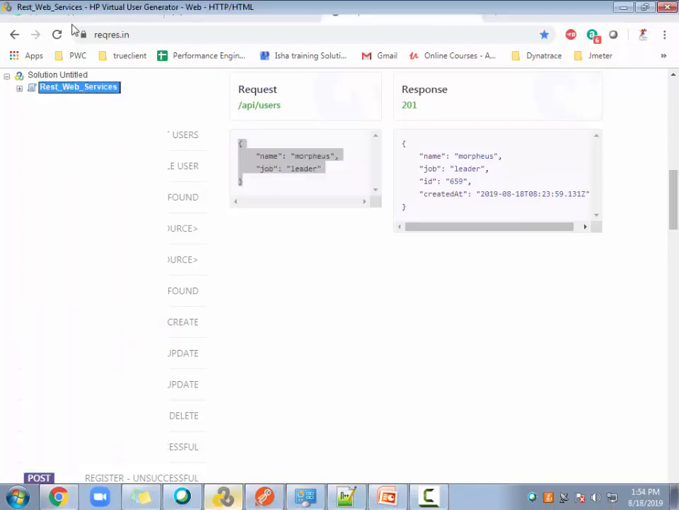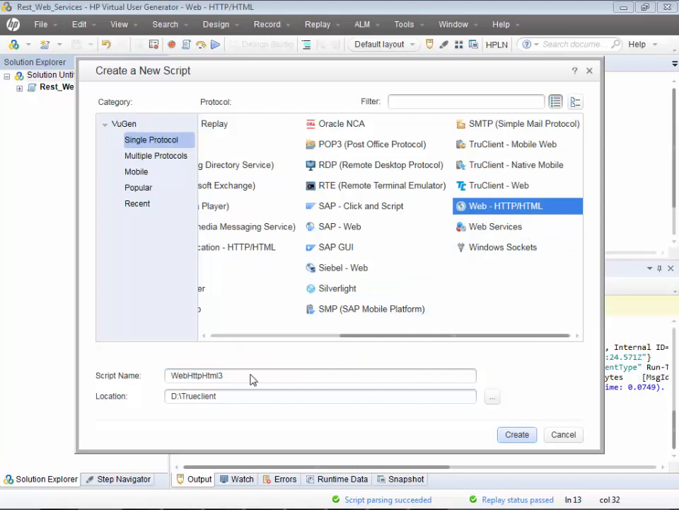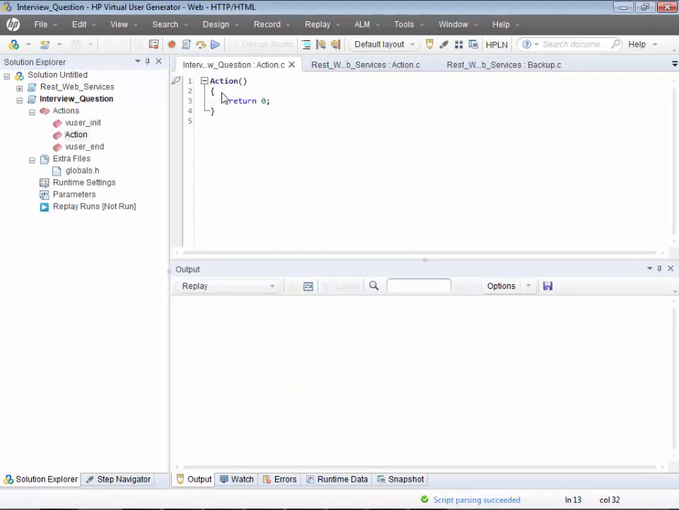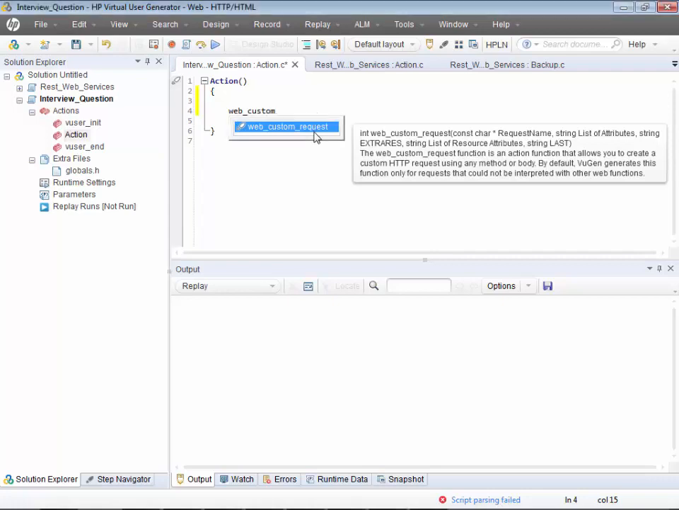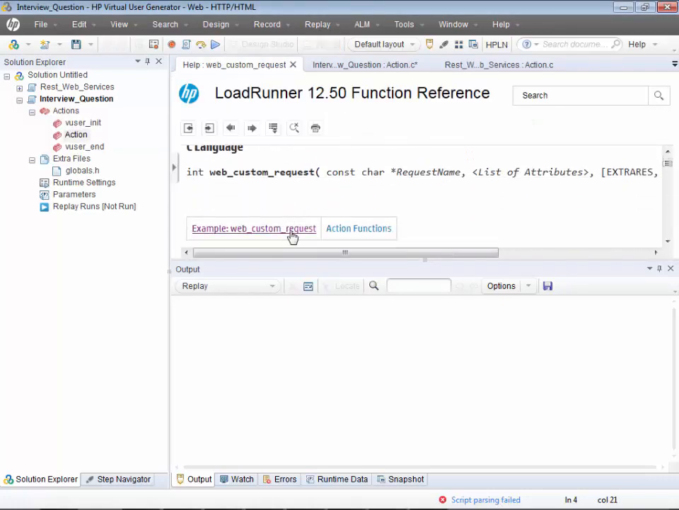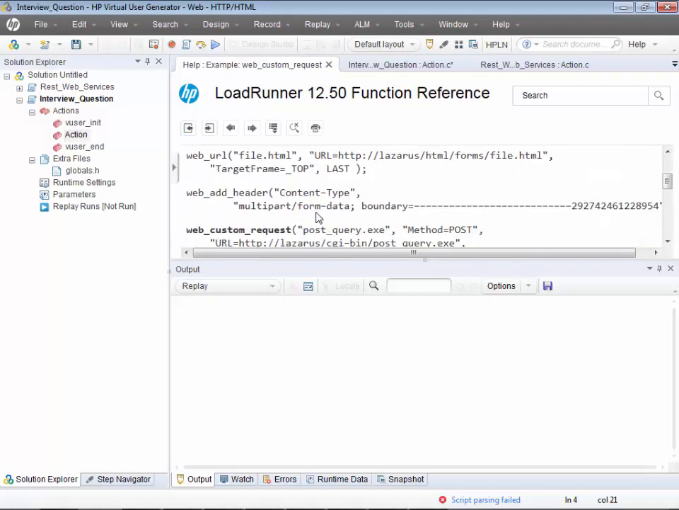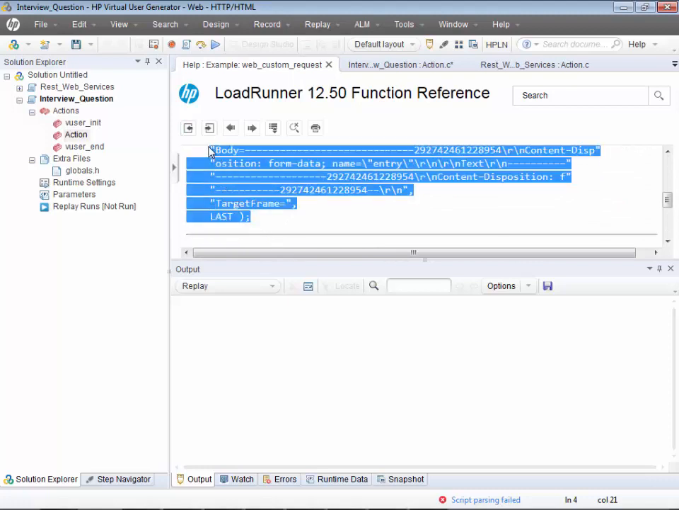So let me create a script in the VuGen first. Same Web HTTP/HTML itself. Let me say this one is interview question. Wonderful. So obviously you would use the web custom request. So let me go to the example and copy the web custom request which is there.